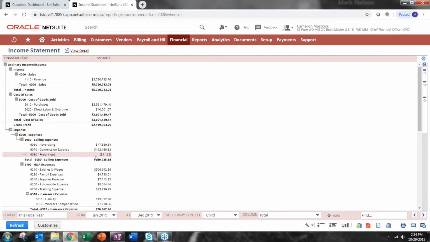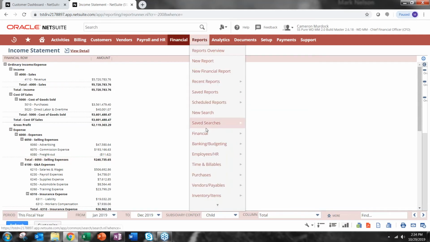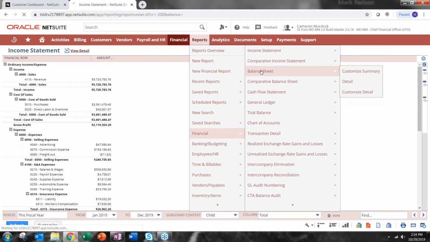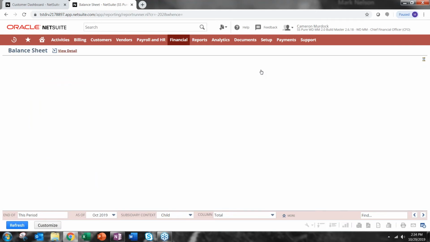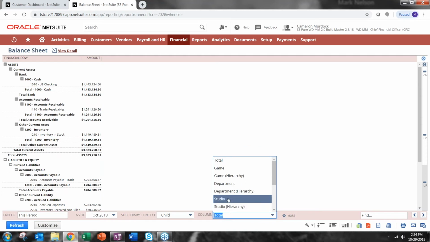So we looked at the income statement. If I go back to financial, reports, financial, and then balance sheet. Okay, so here we're looking at the balance sheet with totals. And if I want, I can also come in here and say, well, I want to look at it by, and these are dimensions within NetSuite. So this allows me to flatten my chart of accounts and still provide the granular detail, or allows me to slice and dice the data depending on how I want to look at it.